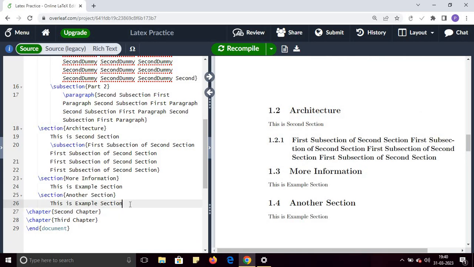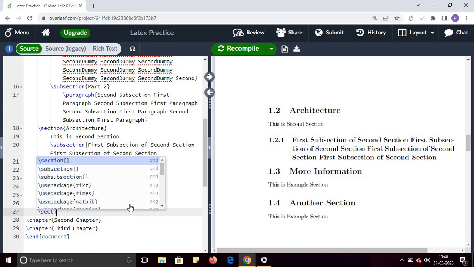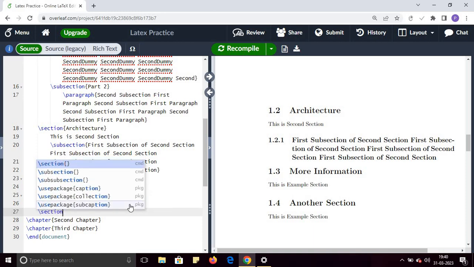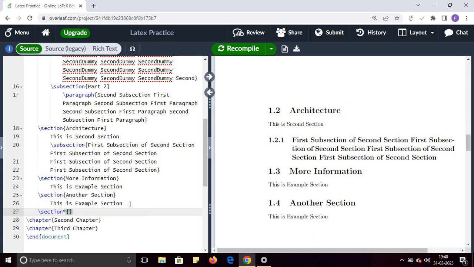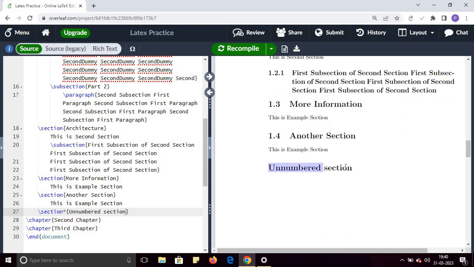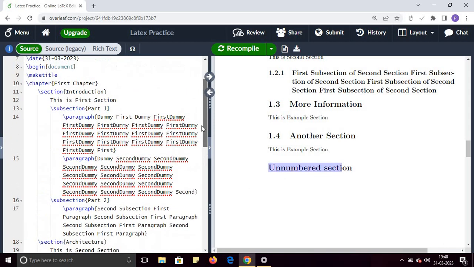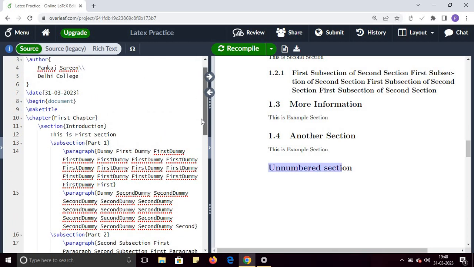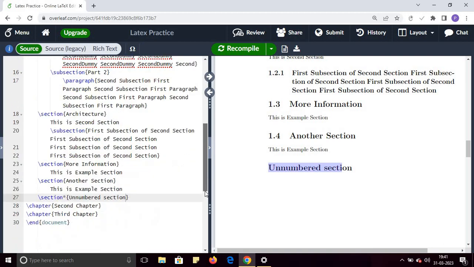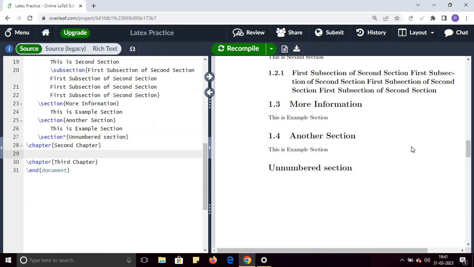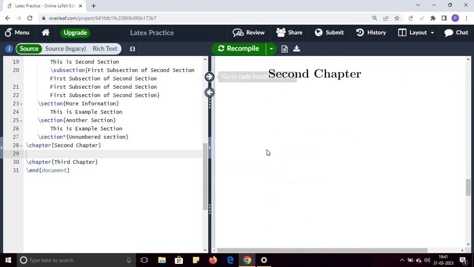And suppose you want to create one section, then see section star, and section star is used for unnumbered section. So if I click on recompile, see one section has been created without any number, so it is the unnumbered section. Okay, so remember the hierarchy: chapter, then section, then subsection, then paragraph. It's very easy.